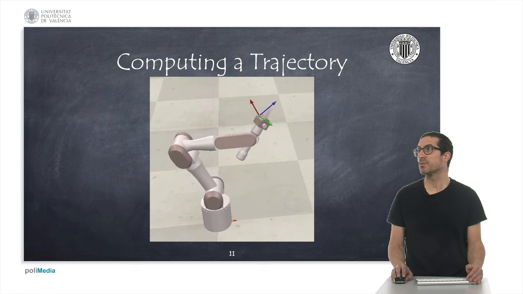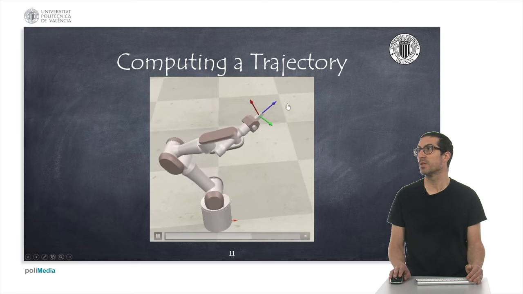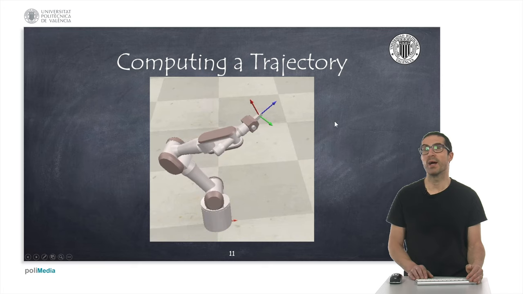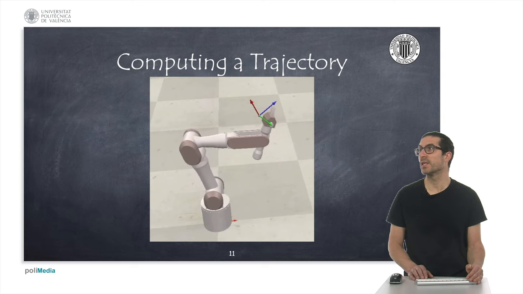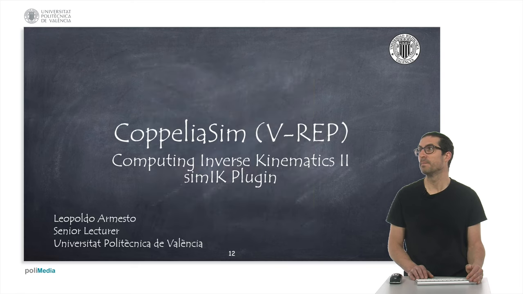As you can see, there's a smooth transition between the initial position and the final configuration that we required. Let's see it again. Here it is. Okay. Well, in this presentation, I have explained how to solve the inverse kinematics of serial robot manipulators using the simIK plugin in CoppeliaSim. Thank you very much.